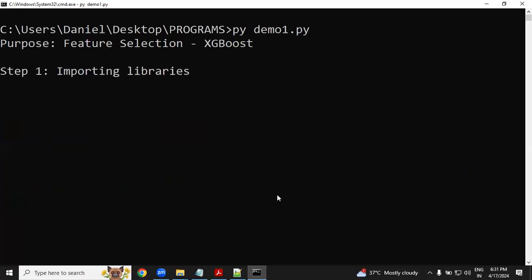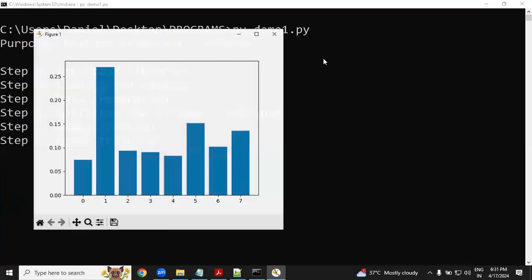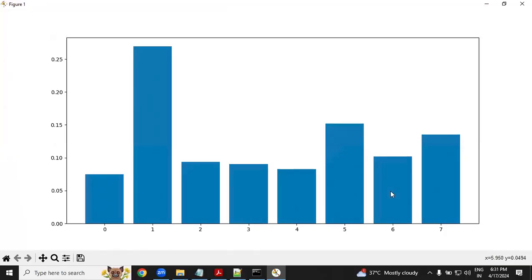You can run this example. Now you can see the visualization. Just try to see. No doubt at all, sir. These are the top three features: the first one, second one, and third one.